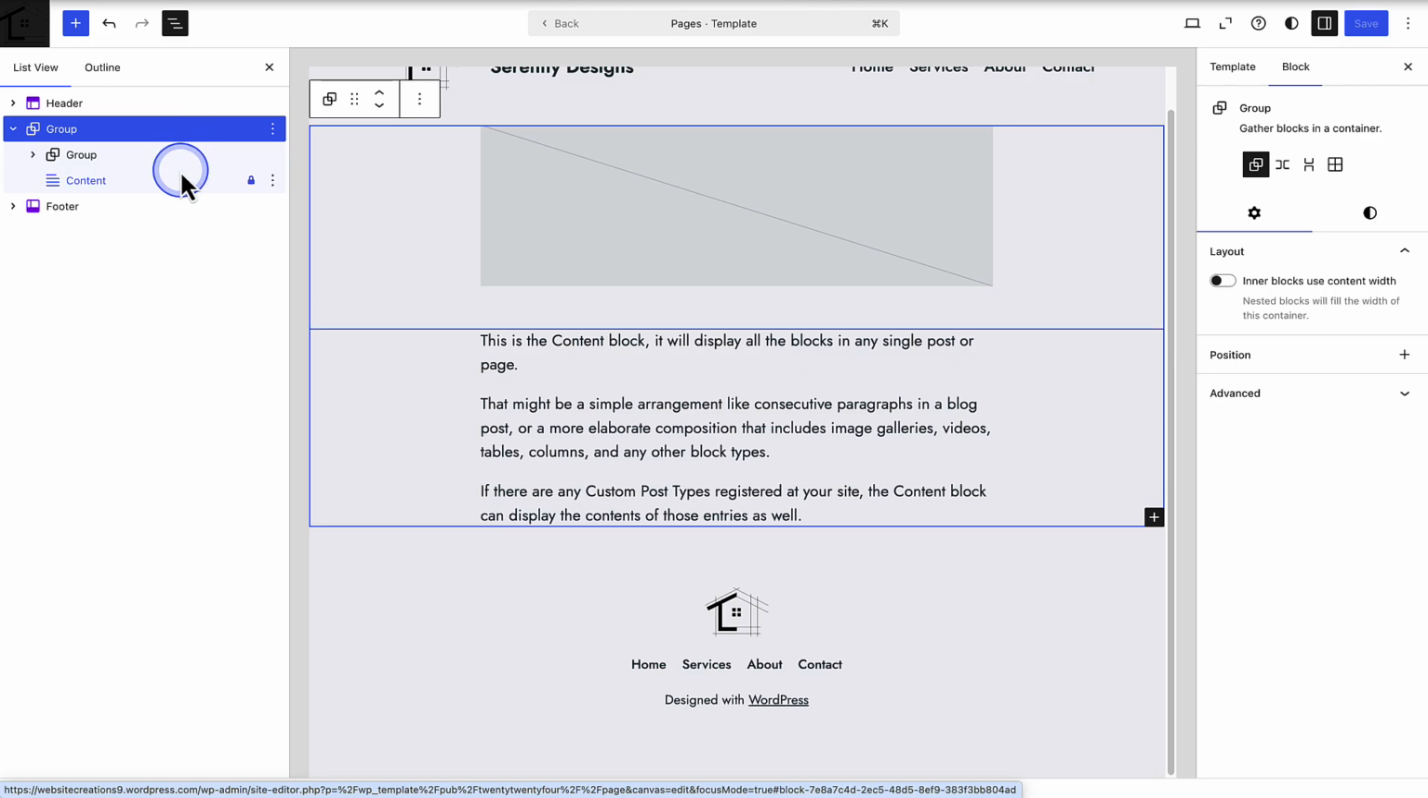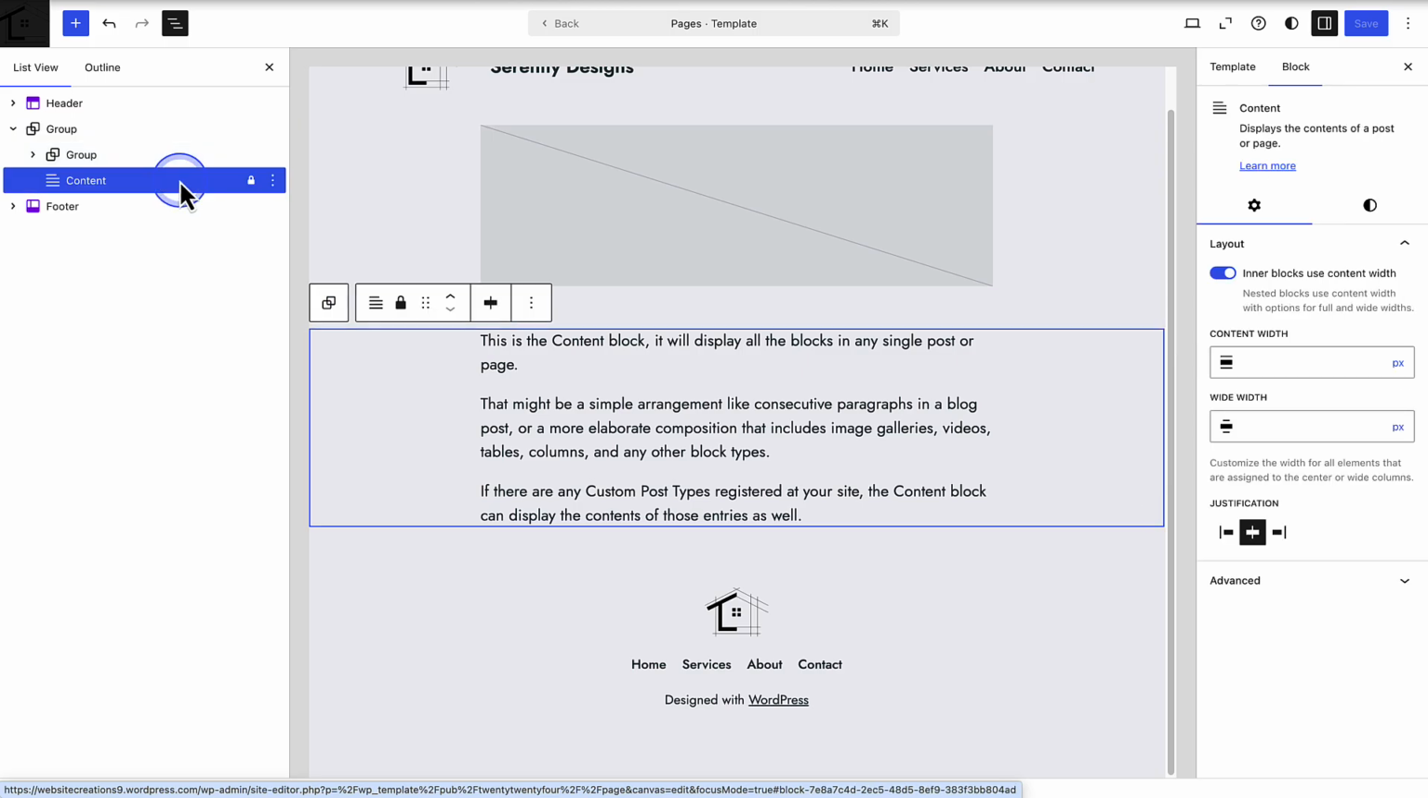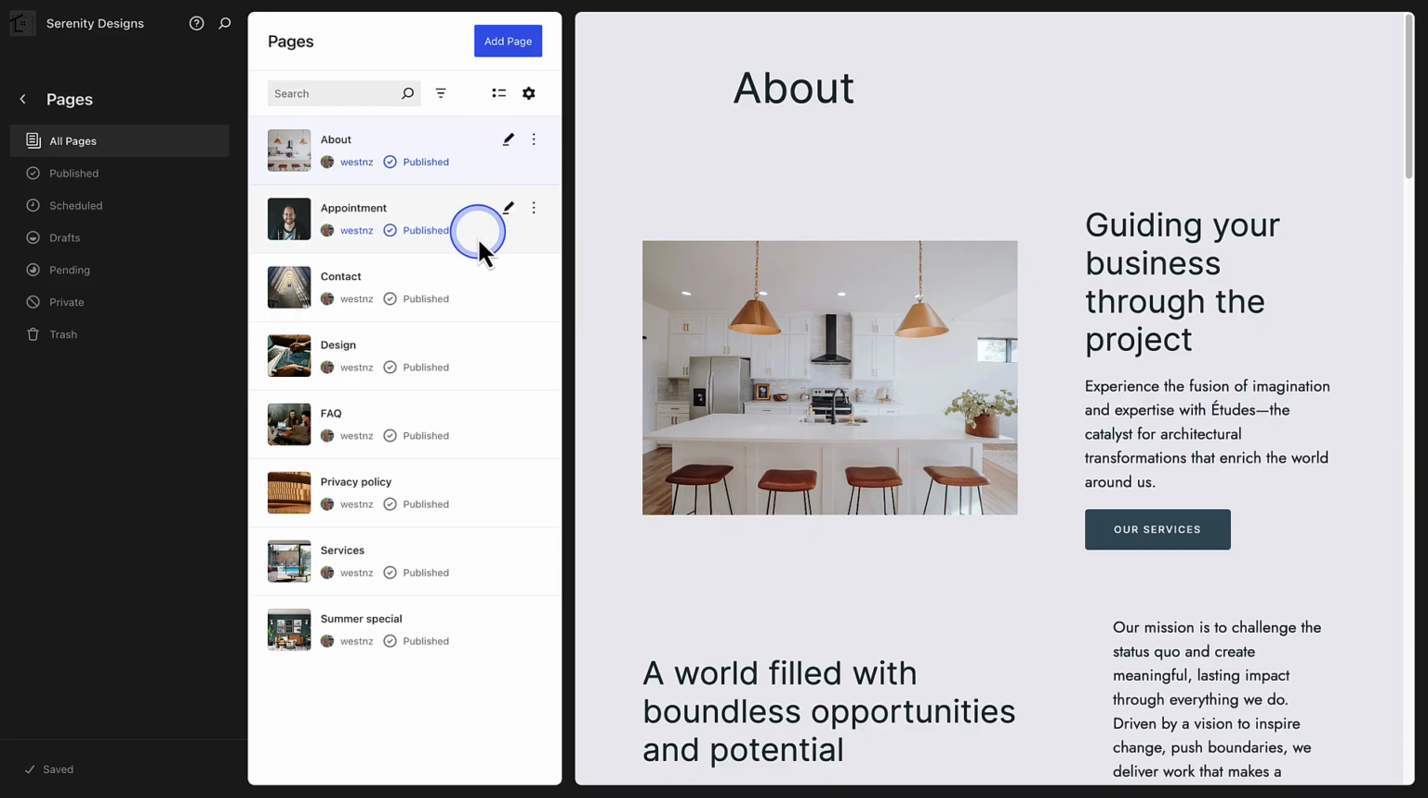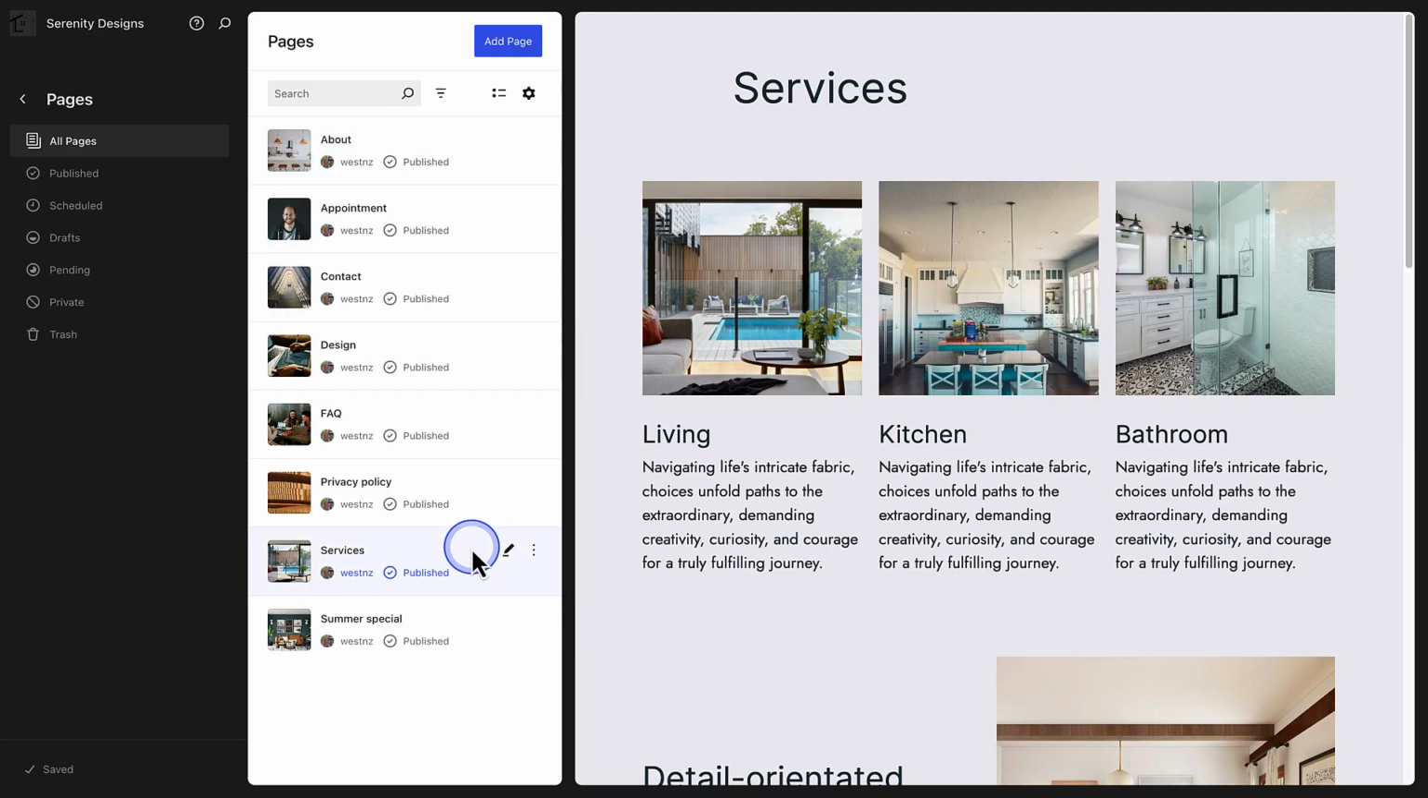I also wanted to highlight that the content block is where the content of your page or post will appear. You can add unique content to each individual page, but the layout remains consistent across them because they are using the same template. That's why it's important not to add any content to the Pages template itself. Anything placed there will appear on every page that uses that template.